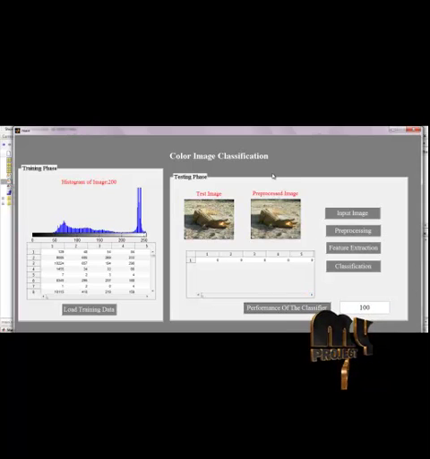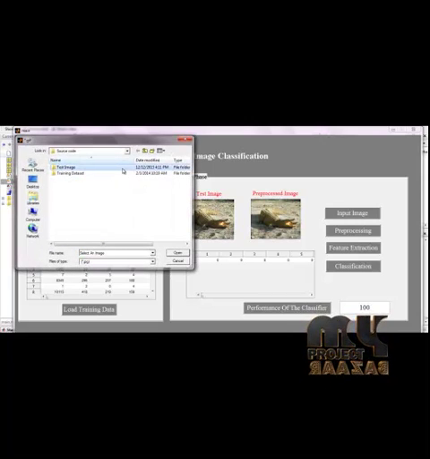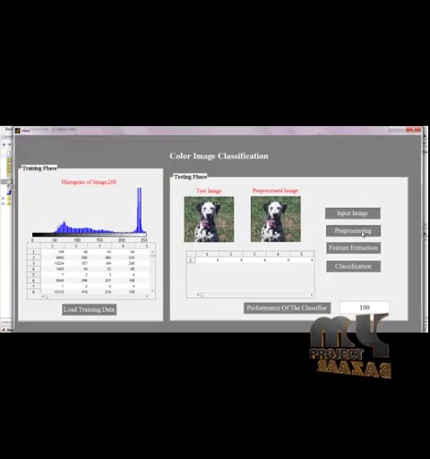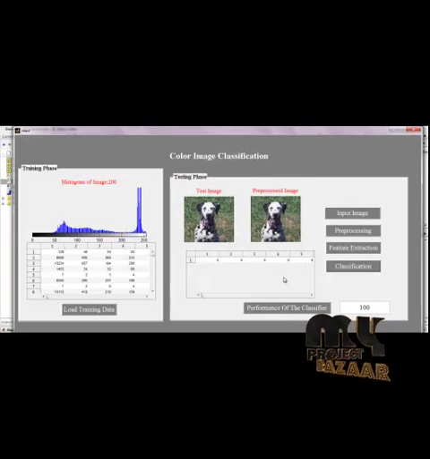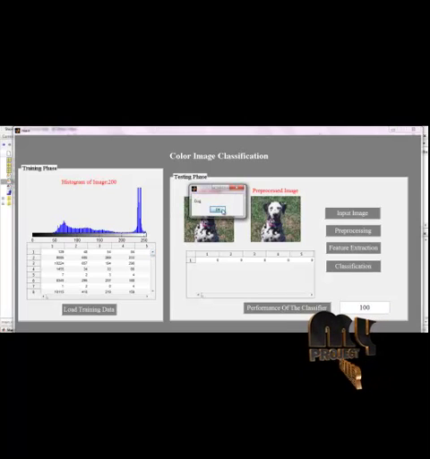So this is the overall process. Thus we are classifying the input color images based on the features extracted. Similarly, we can give any other color image, and it will be classified correctly. So the result is displayed like this.